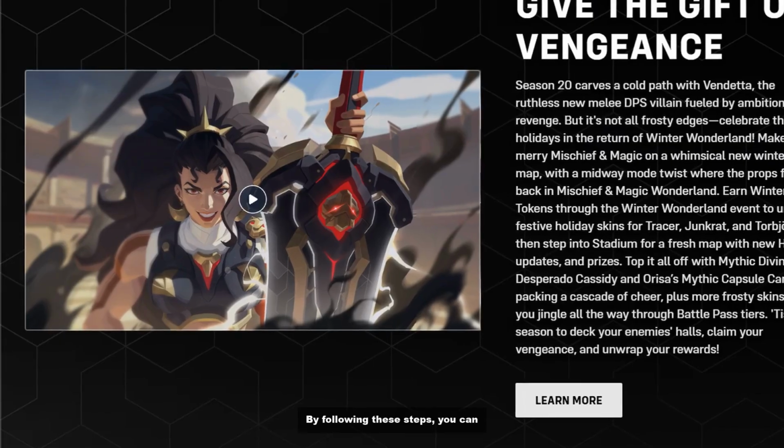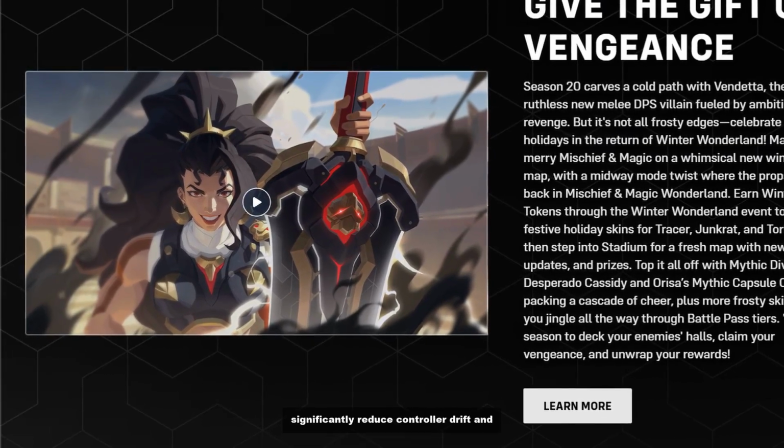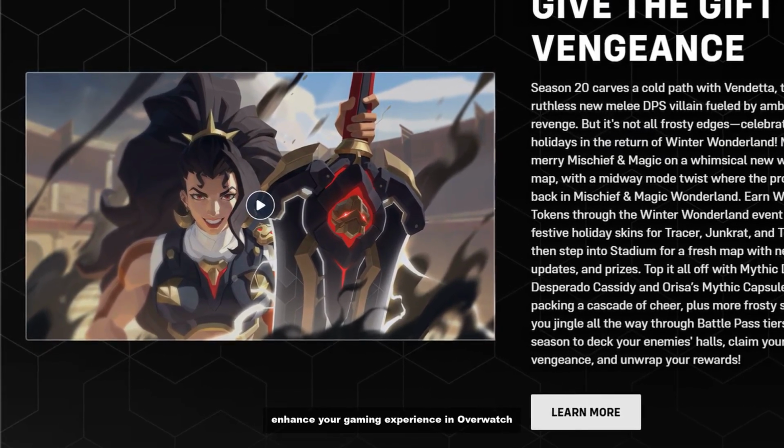By following these steps, you can significantly reduce controller drift and enhance your gaming experience in Overwatch 2. Enjoy your gameplay.